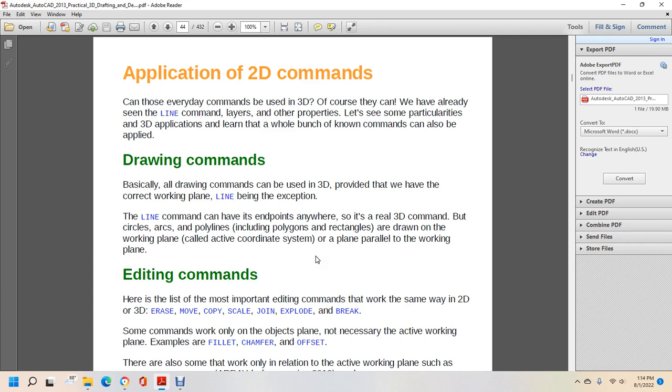Line is the exception. The line command can have endpoints anywhere, so it is a real 3D command. But circles, arcs, polygons, and rectangles are drawn on the working plane, called the active coordinate plane, or on a plane parallel to the working plane.